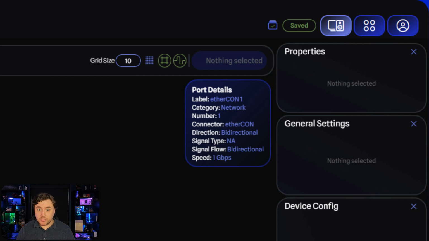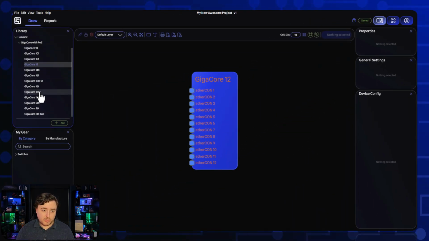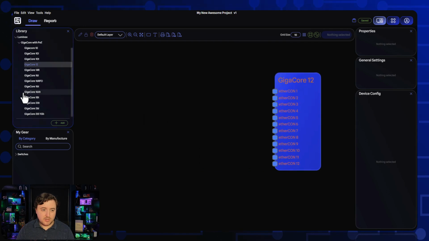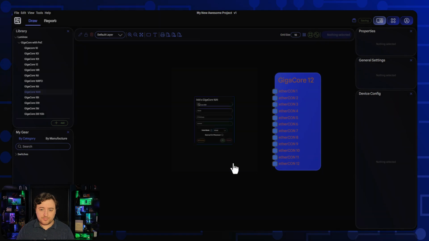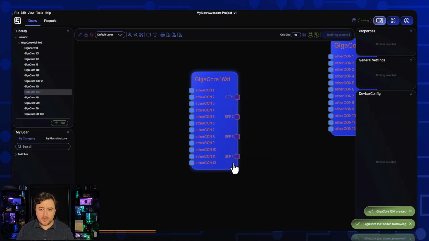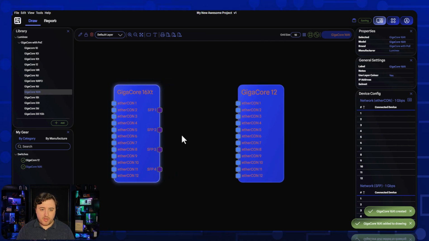So depending on what you've inserted and what you have in the drawing, it'll know all this information, and it uses all this to determine if it can connect to other pieces of gear. So let's take another switch. We'll take the 16XT, just drag it over here. Again, we'll just say OK, and then we can line it up. So here you can see we have a bunch of SFPs and we have a bunch of EtherCons.